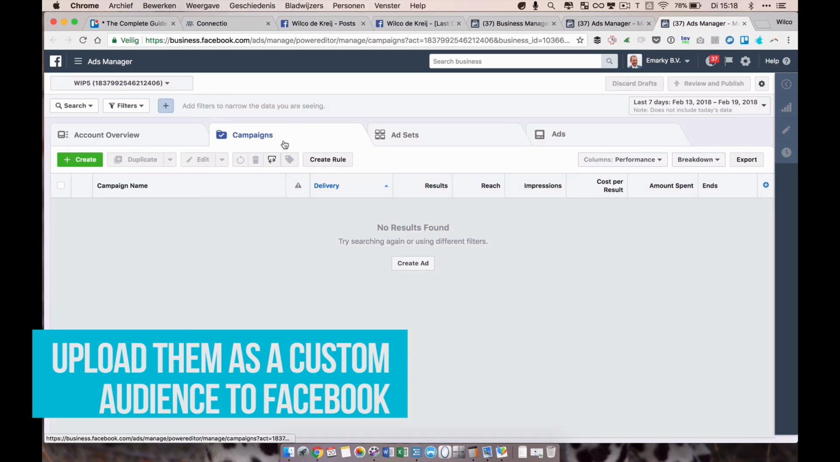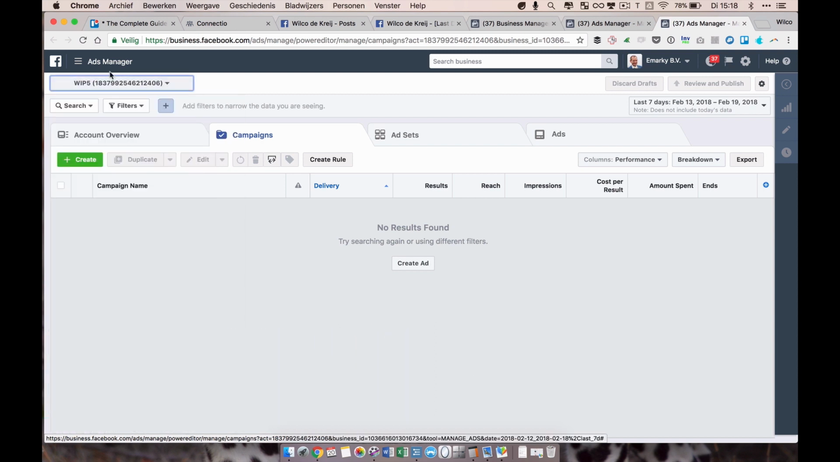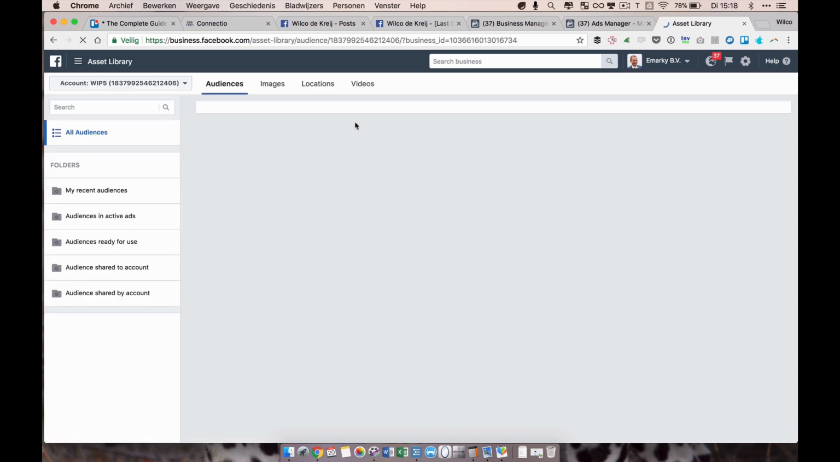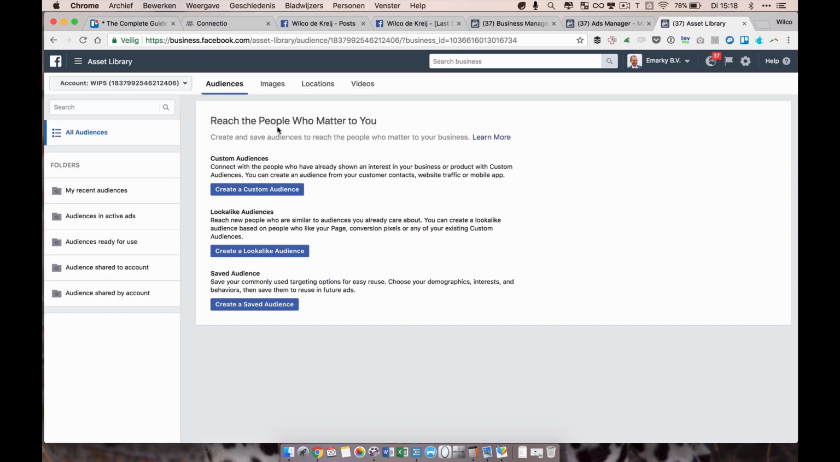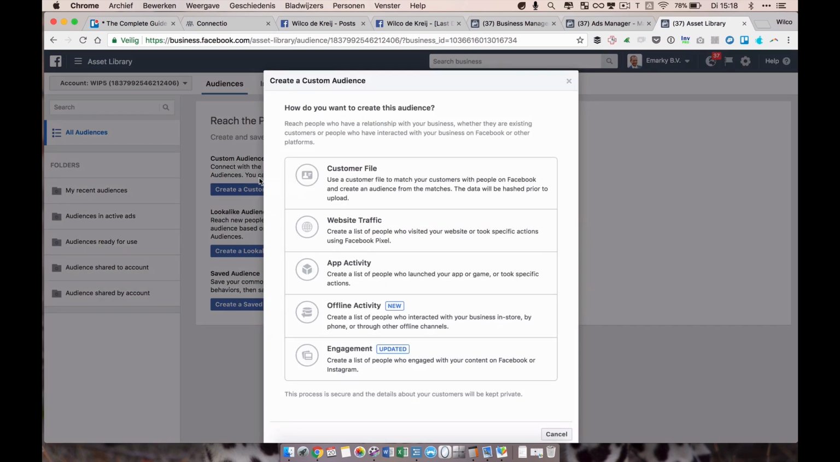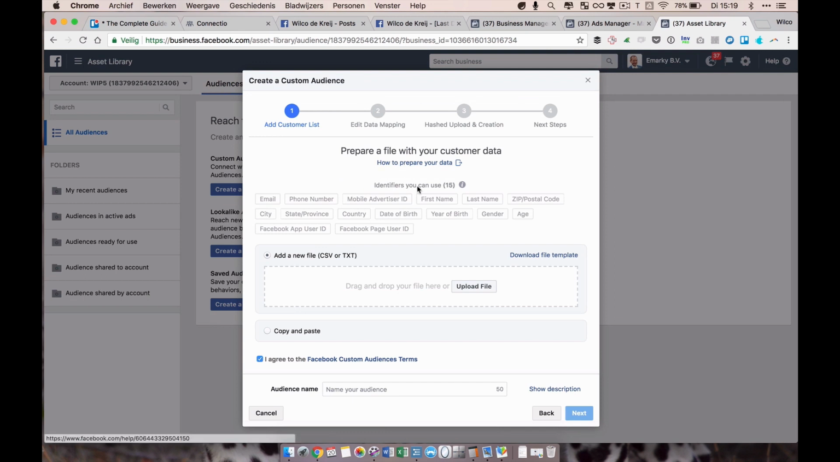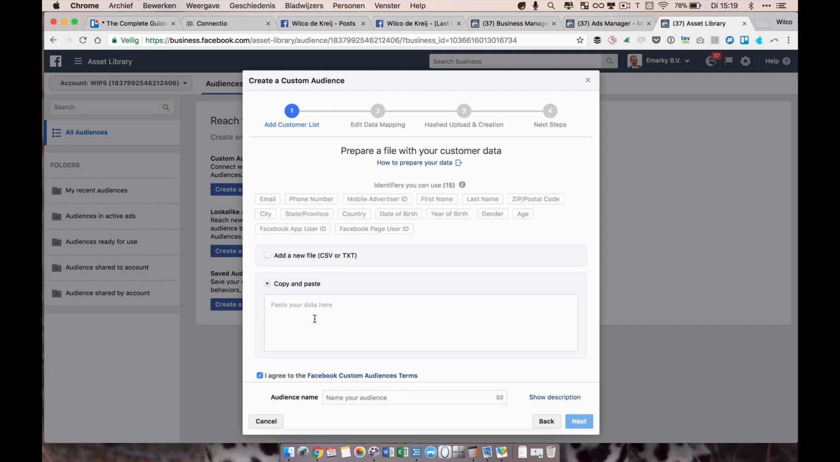You'll have to go inside your Facebook ads account, and from there you go to audiences, right in the top left hand side, Ads Manager, and then Audiences. This is a brand new account, so I can show you on a clean interface. From there you would click on create a custom audience, then click on customer file, and say add customers from your own file or copy and paste data. Right here you can upload the CSV file, or you can copy and paste all the email addresses from the people who've opened your email.